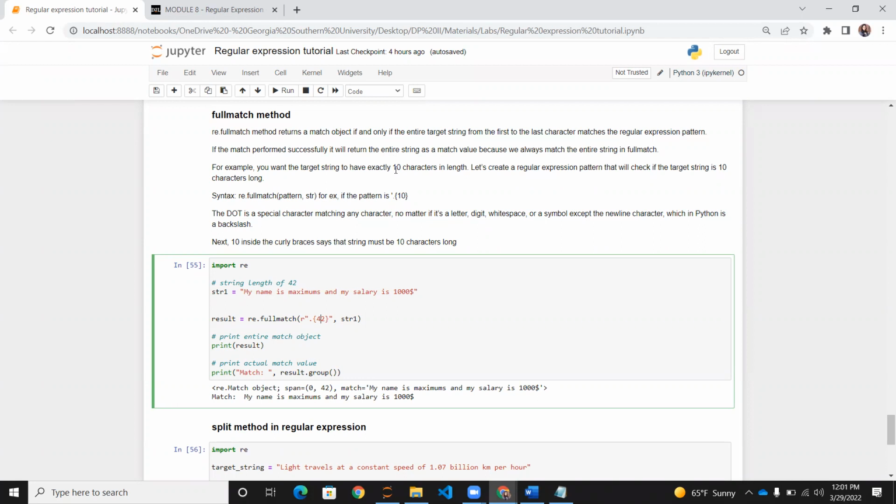If not, it will not return anything. For example, if you want to see whether the given string has 10 characters, then you have to give curly brace 10. If the given number of characters is 10, then it will return it. Or if it is more or less, then it will not return. It wants to see exactly whether the given string has 10 characters. If it has, then it will return.